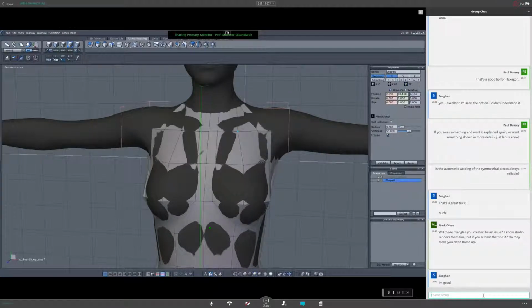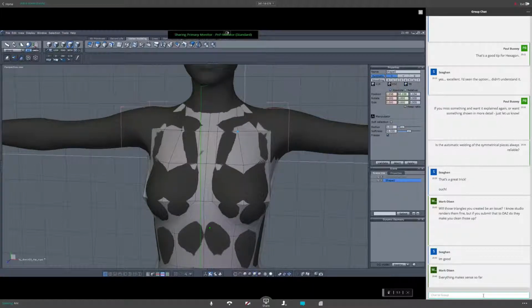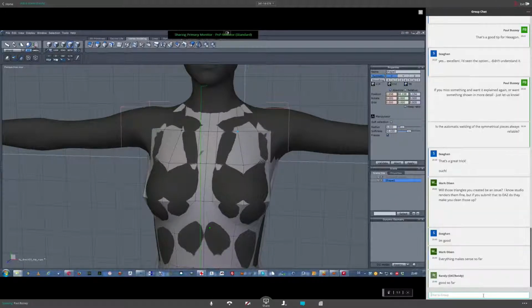I think extrusion is good fun. Creating something out of nothing. I like that. Alchemy. Yeah. Modeling alchemy.